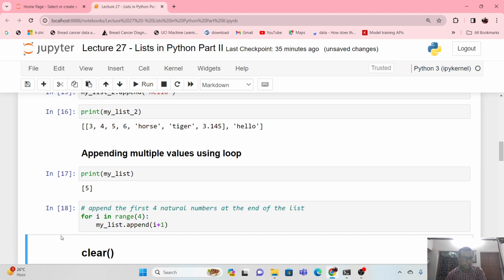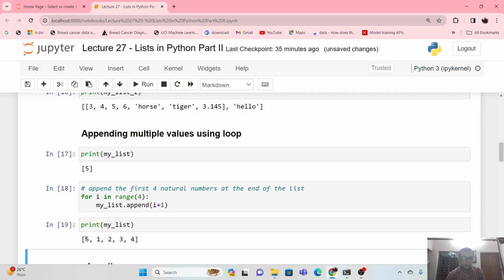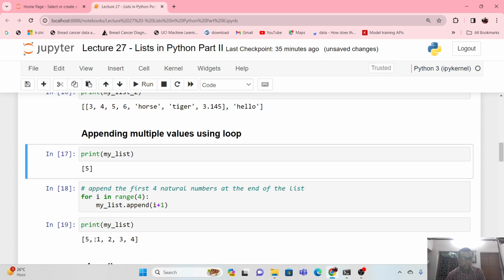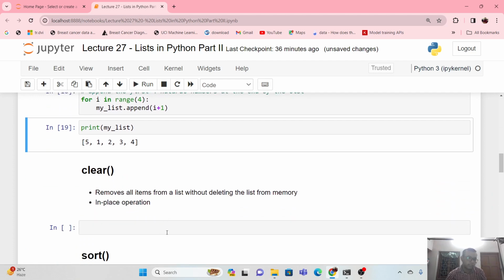And if I execute this cell and then print out my list, as you see, 5 was already there previously. Now I have managed to successfully append 4 more values, 1, 2, 3, 4, the 4 natural numbers in the same order. So this is what the append function is all about. Let's move ahead. Let's look at another function.